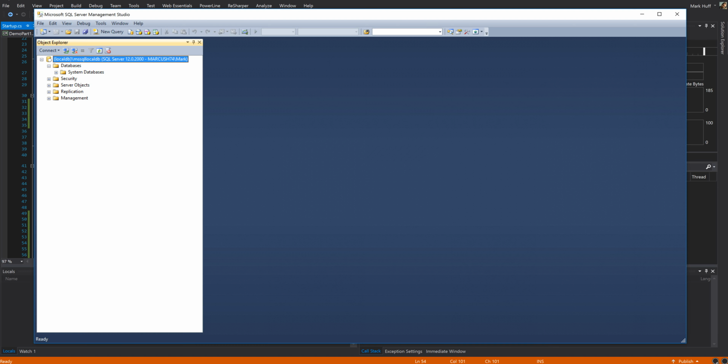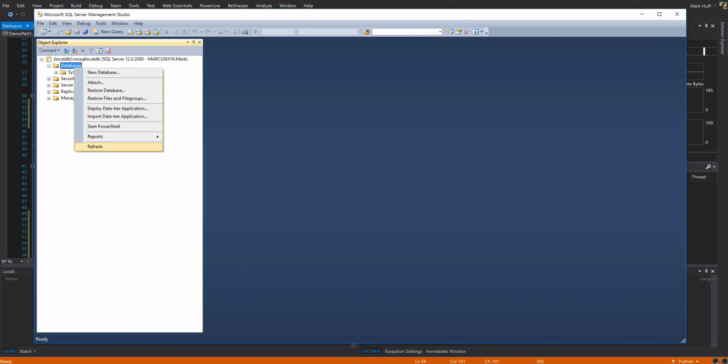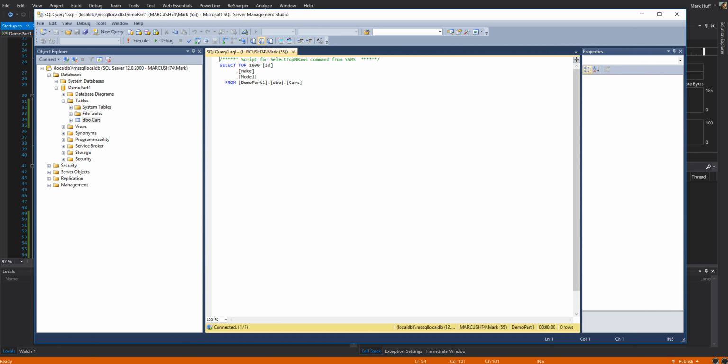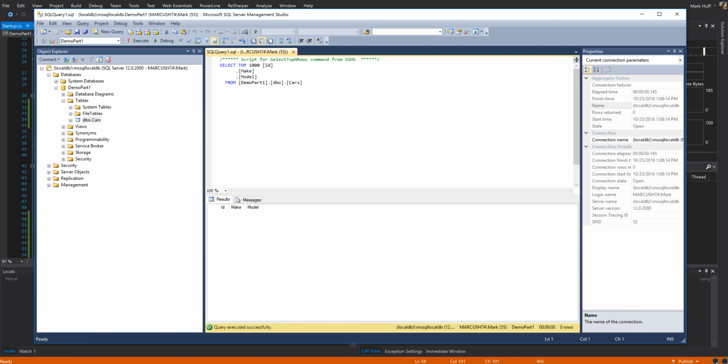Alright, so we should be able to refresh this, see our database and our table with our two columns. Looks good. Alright, well, that ends part 1. I guess on part 2 we'll go ahead and create the views for intaking data and then show that we have data in the database.